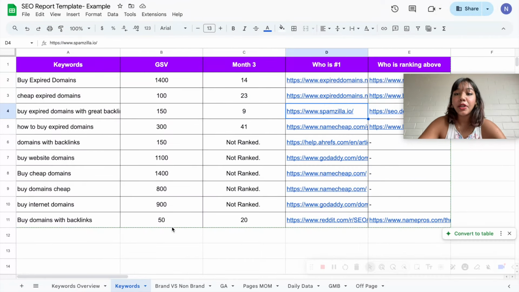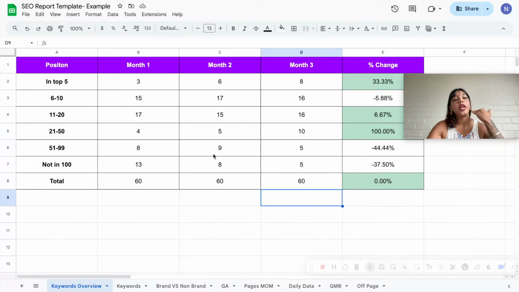Okay, so I've explained both parts: the keywords ranking report, which is more detailed and lets you compare specific keywords and understand their performance, and the keywords overview, where you understand the positioning of most of your keywords, how many are ranking, how many are not, which are in the top 5 on the first page, etc. Now let us compare the brand versus non-brand keywords.